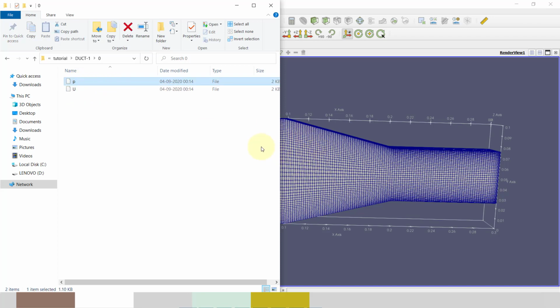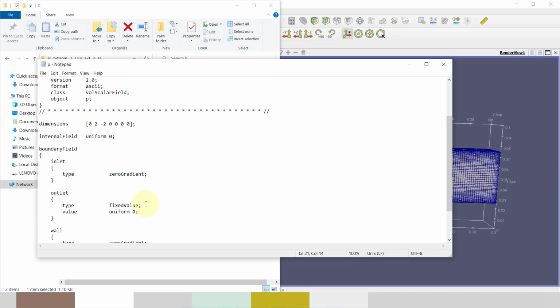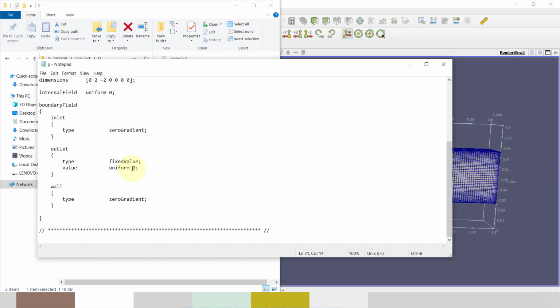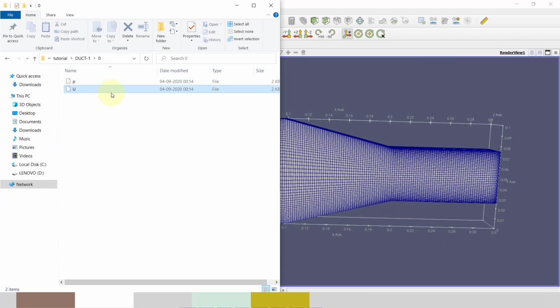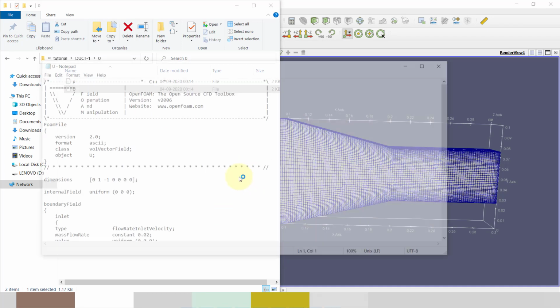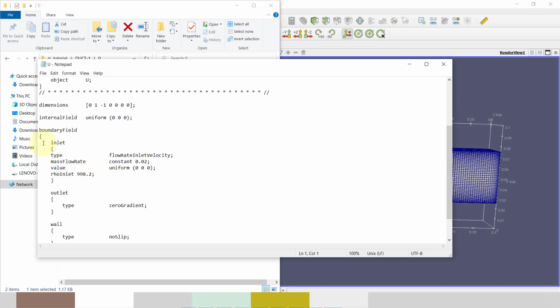I kept a pressure gradient file and a velocity gradient file. In the pressure file I kept the outlet as atmospheric pressure, fixed uniform 0, and the inlet as zero gradient. It means it will calculate itself. And in the velocity file I kept the mass flow rate.